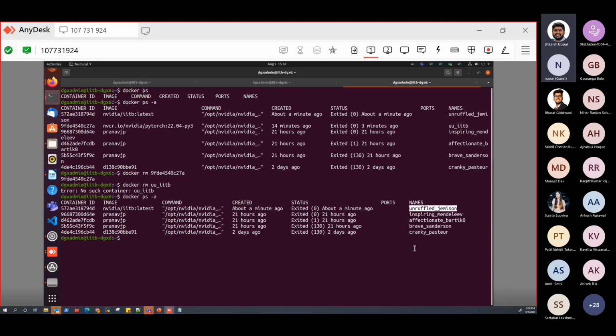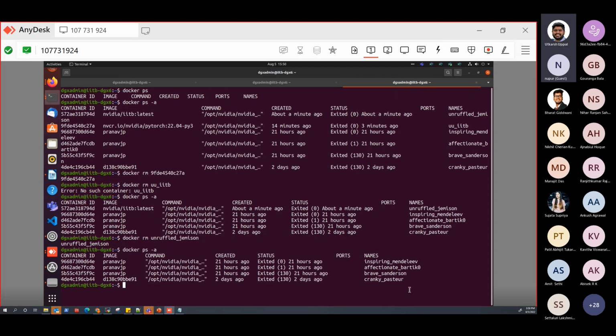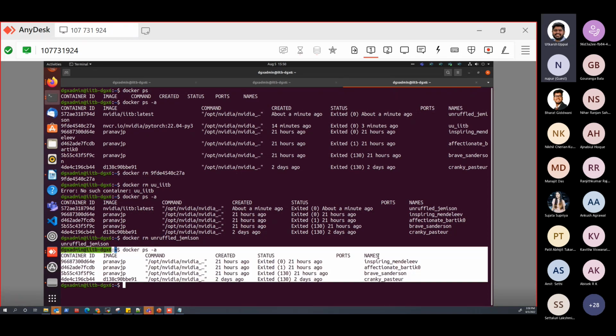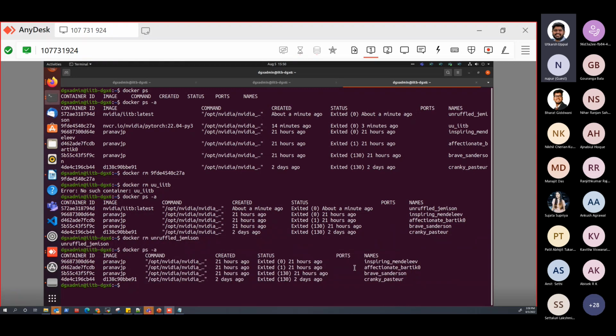If we want to remove the one which we recently created, you can go docker rm, again the same command, with the name of the container, which is unruffled_jamison, and we are good to go. If I now run the same command, you'll see all the containers which I ran are not there on the system.